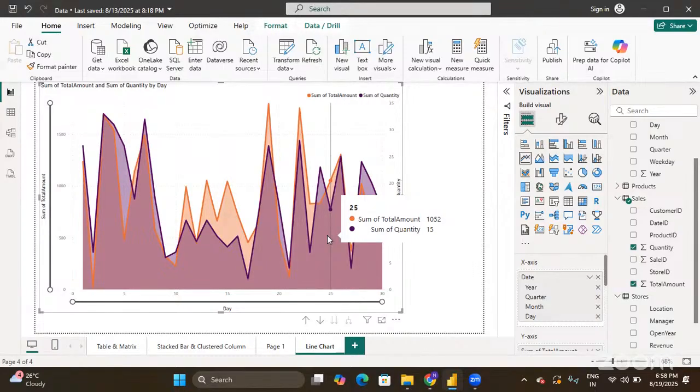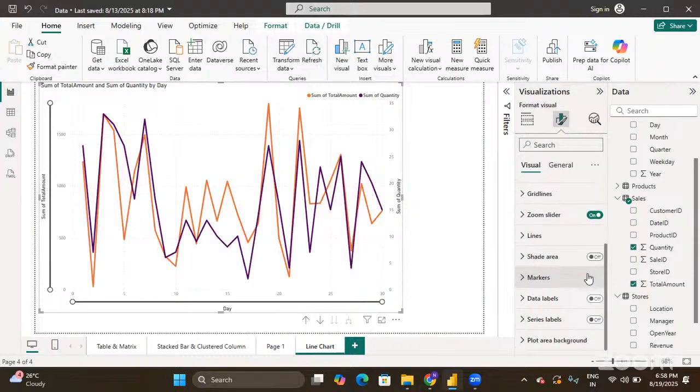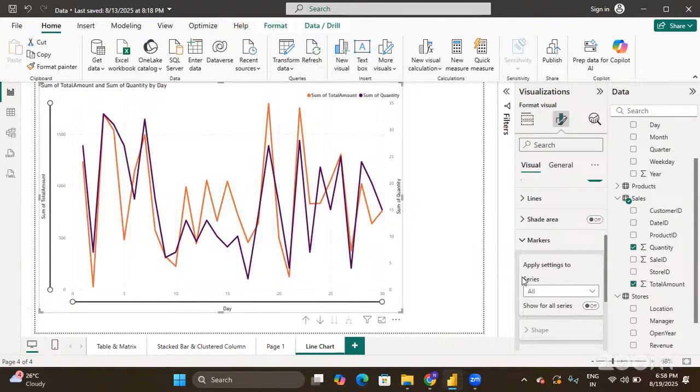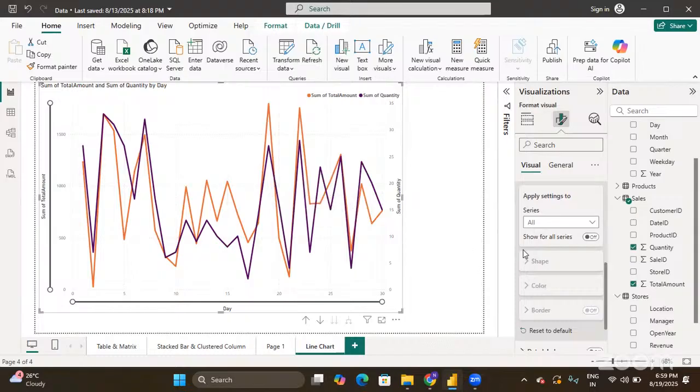Right? Yes. So I'll go back. Anyways, we'll be discussing area chart later, right? Let us make it off. Then the markers. Would you like to add any markers? Yes. If so, let us apply these markers.